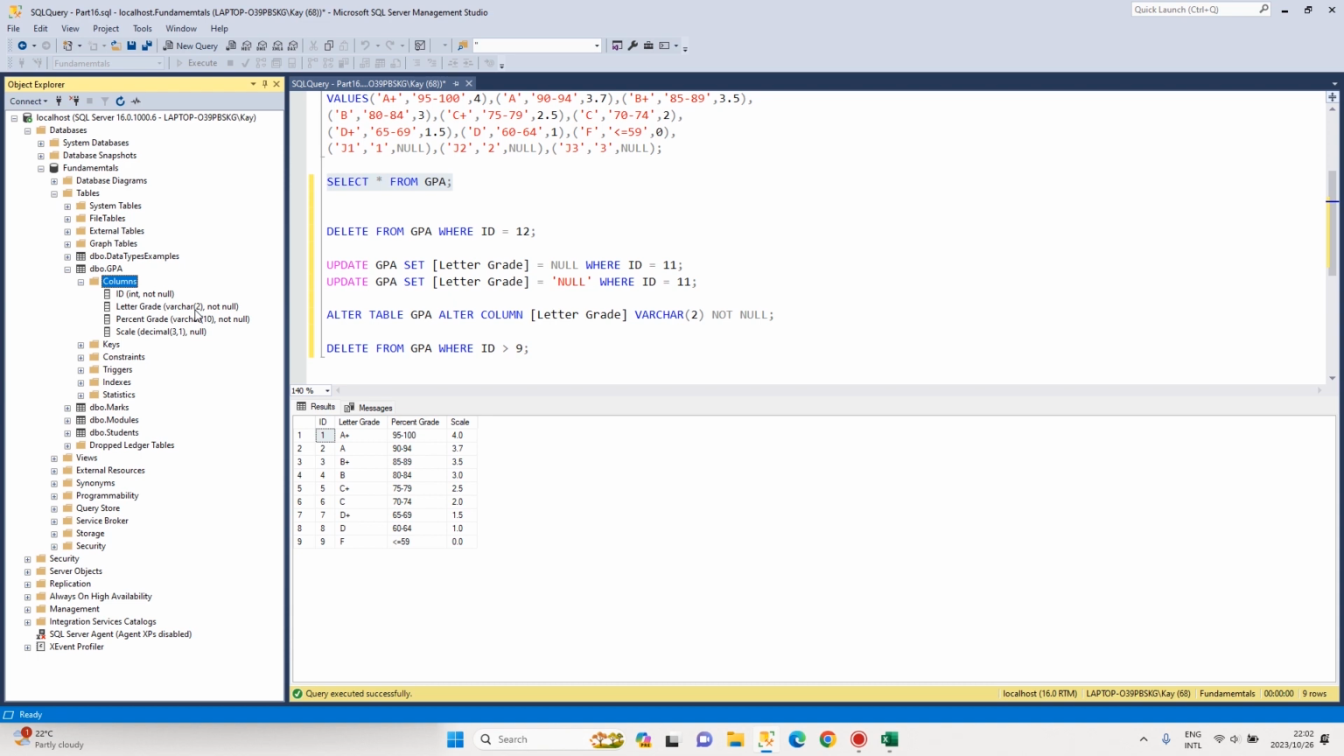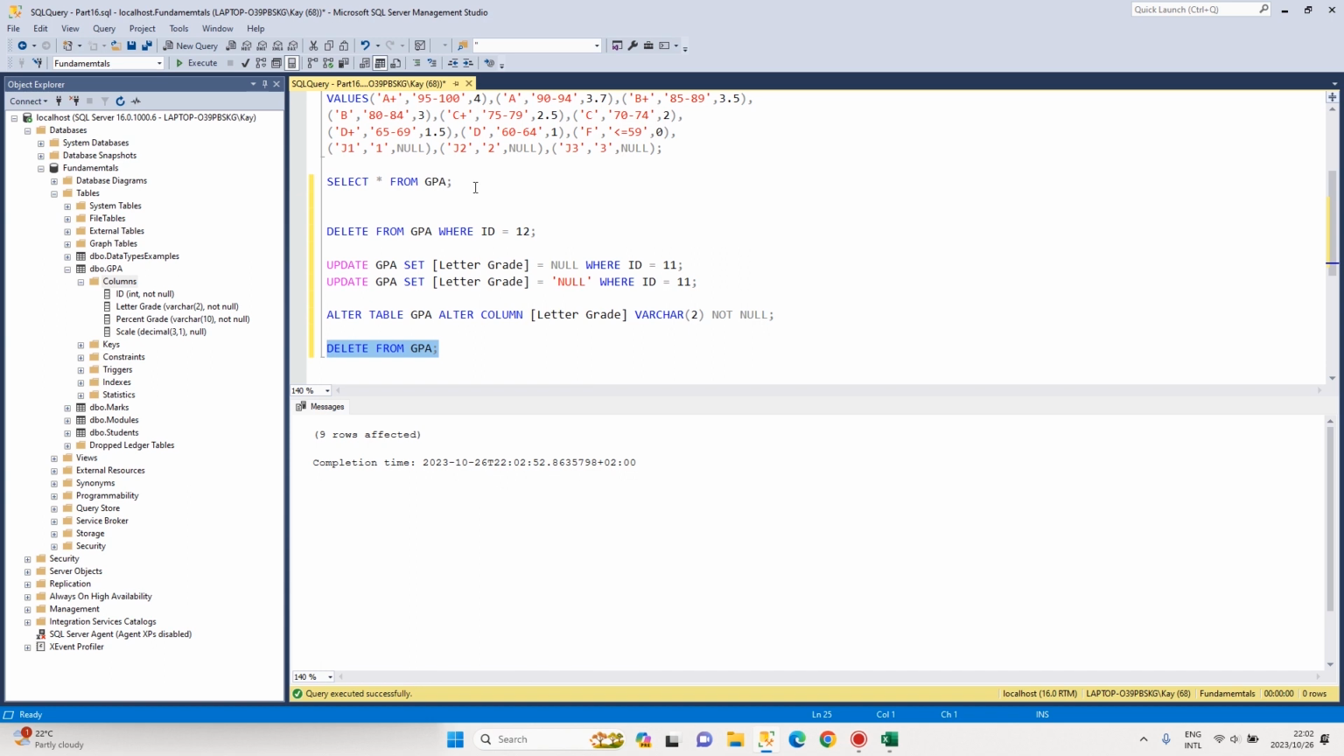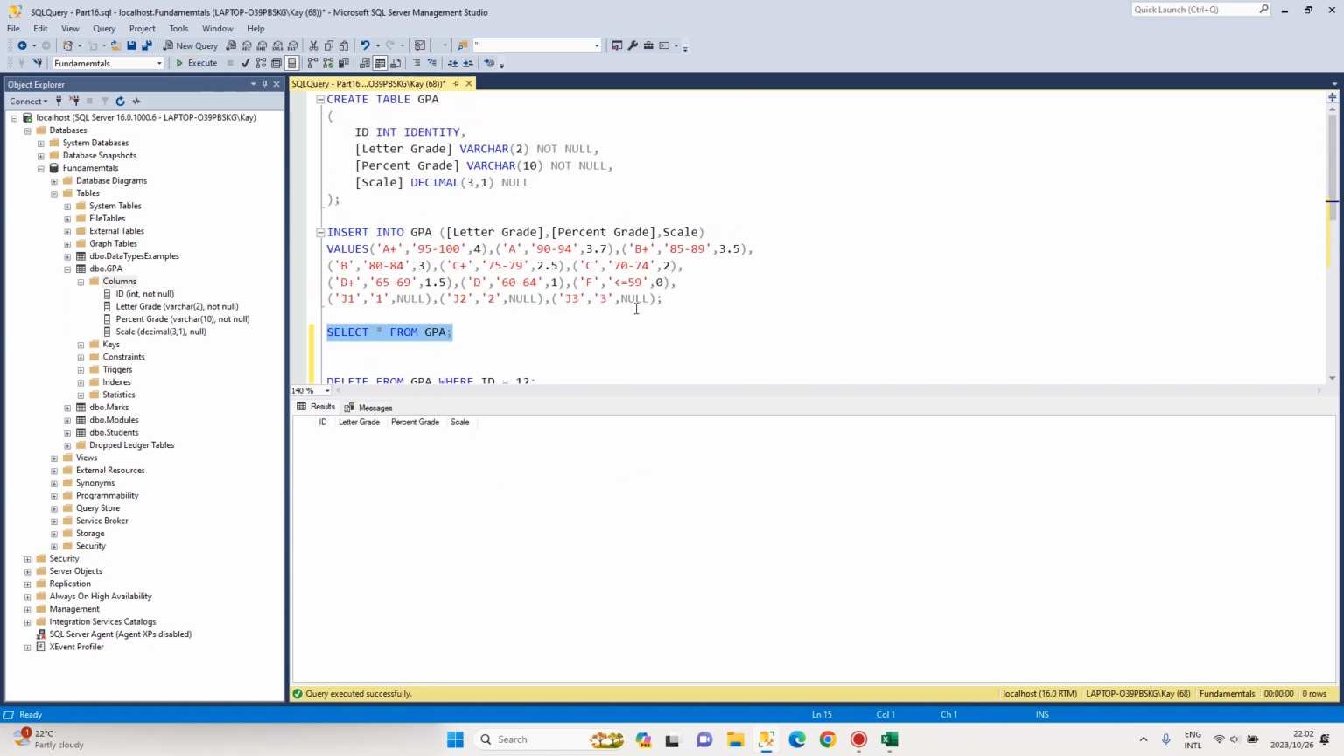So that was pretty much it when it comes to the delete operator. There's nothing too much into it. Just remember that when you delete your records, specify your where condition, or else you'll end up deleting everything in your table. So in case I don't specify the where condition here, and I just say delete from GPA and run that, it's going to delete everything in my records. So now if I query my GPA table, you can see that there's nothing in there.